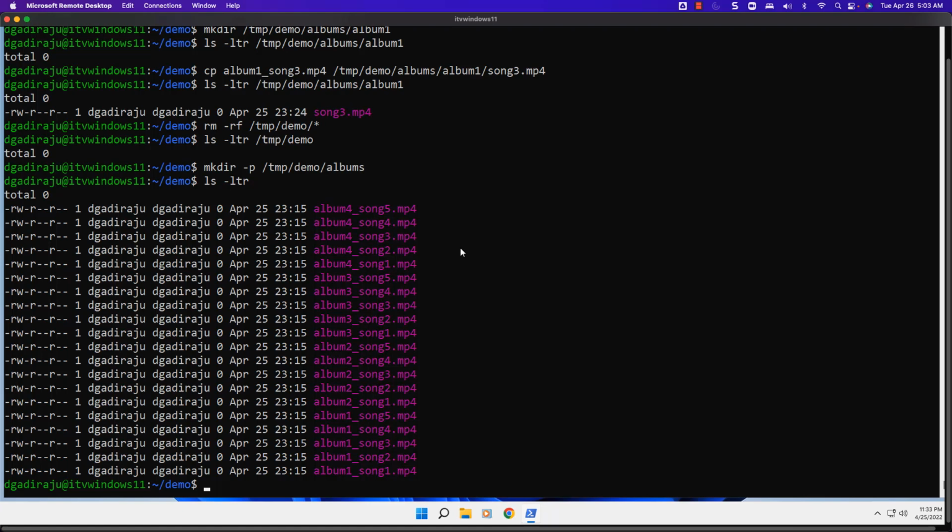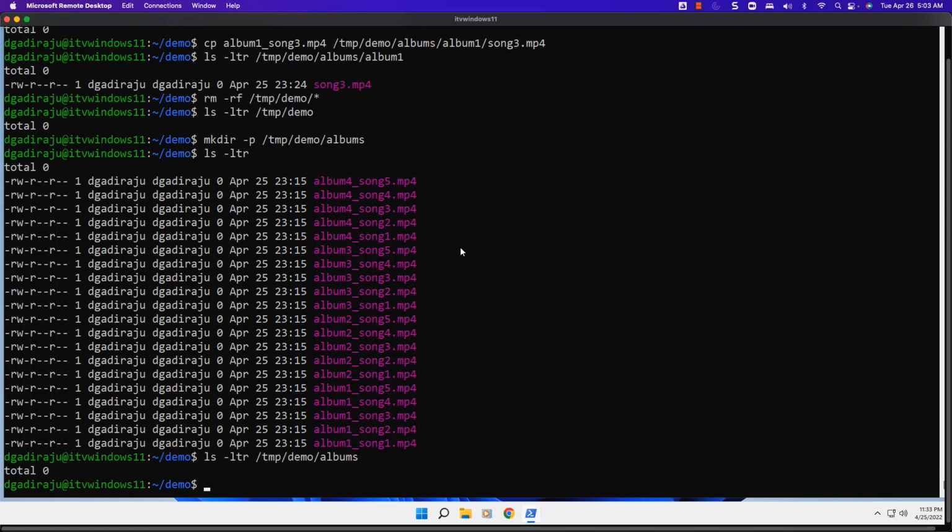Either we can use mkdir command, or we should be able to automate the process using awk command. If you wanted to use mkdir command, you can actually take care of creating all the 4 folders at once by saying mkdir. You can add -p. In case there are folders already, it will ignore. Otherwise, it will create. Before running this command, let's review the details with respect to temp demo albums. You can see that it is empty.